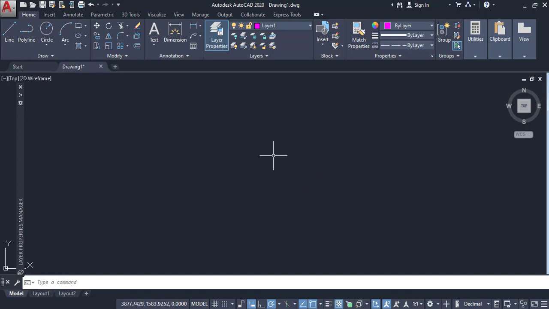Now I can draw in this workspace area. Now I draw a circle. Right. In this circle, I couldn't see the line weight, as it is by layer. You can change this line weight. Go to the status bar and click the show or hide line weight.